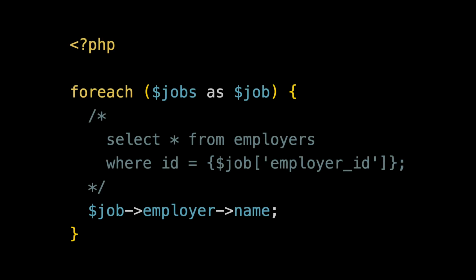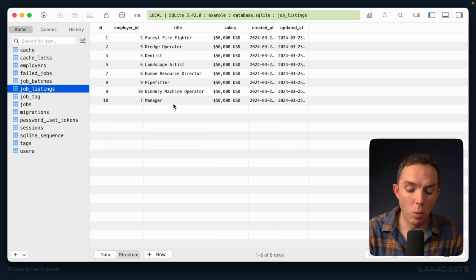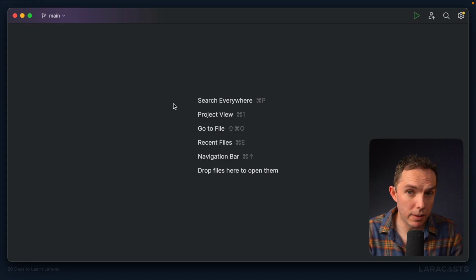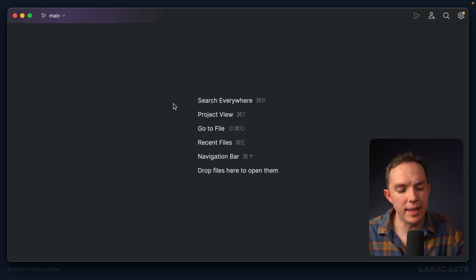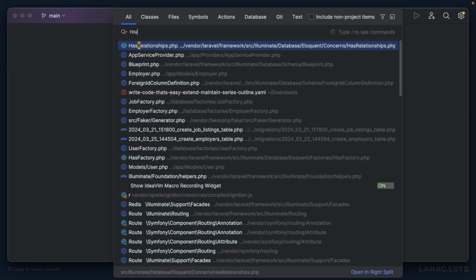For every single record, we will plus 1 to the SQL query count. It's a problem. It's something to be aware of. So while lazy loading can be helpful, if you're not thoughtful and aware of what's going on, sometimes these performance issues can sneak their way in. All right, let's fix this.